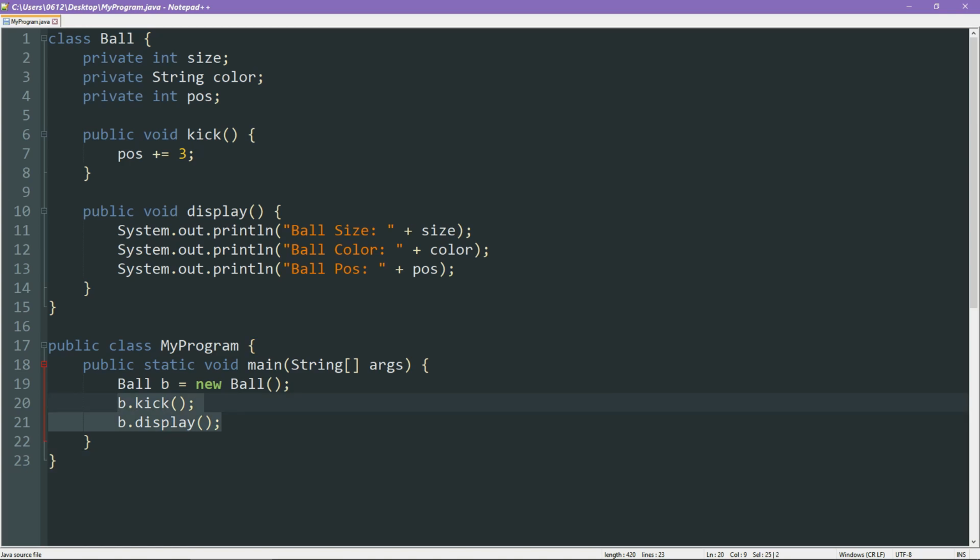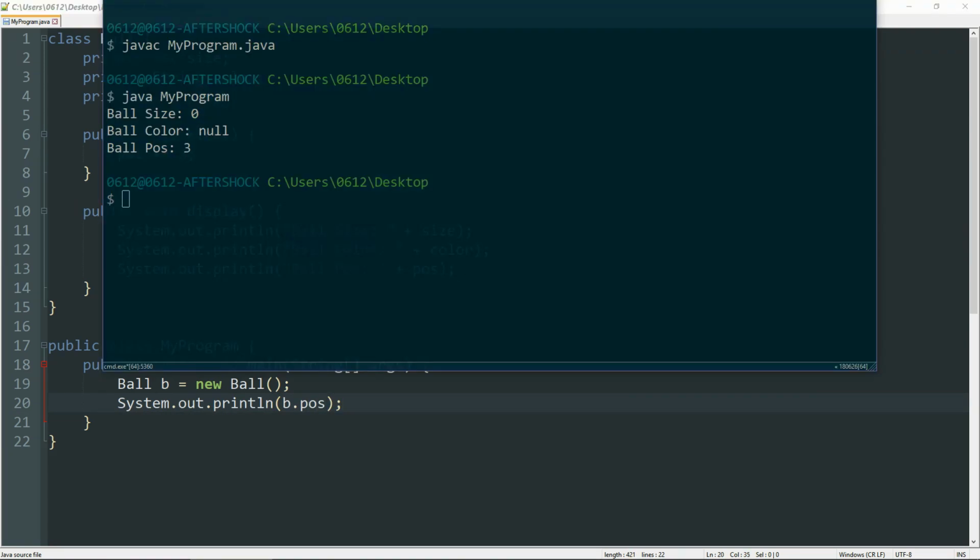For now, let's focus our attention on the differences between public and private. As you can see, in this context, we have no problems accessing kick and display. That is, of course, because these functions have been set to public, so outside code can call them just fine. But what if we try to do something a little bit different? What if we try to print out, say, the position of the ball, so b.position, like this? Watch what happens when I try and compile the code now.